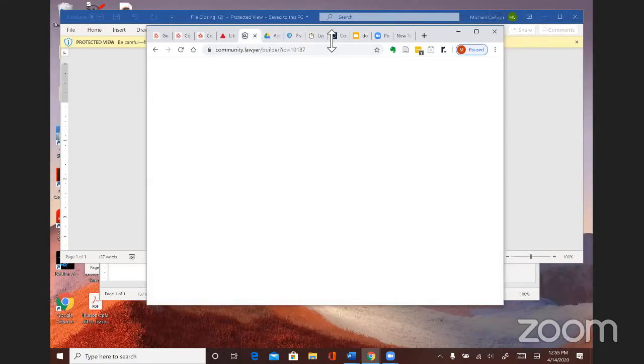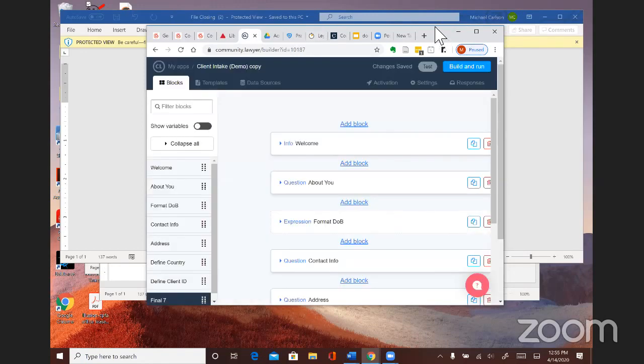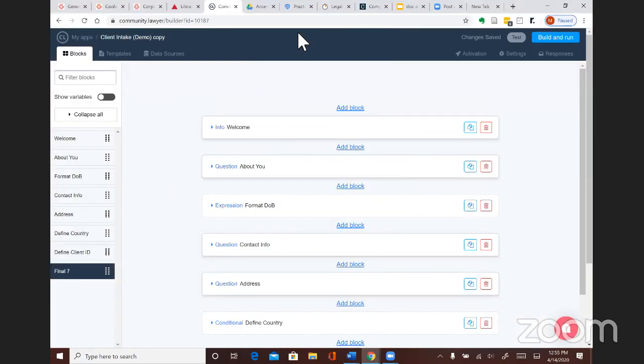Here's Community Lawyer. I'm going to pause for a question too, because I see someone asked a question. Okay, here's Community Lawyer. Community Lawyer is, as I say, this idea of a no-code service. And the way you build that application is by creating these different kinds of blocks.